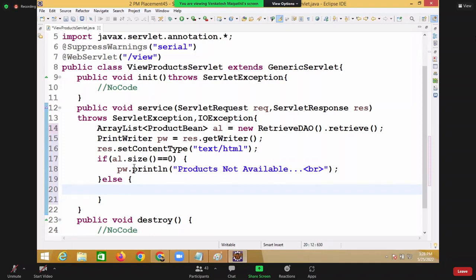Iterator, list iterator, enumeration, special iterator. Many things came now, right? But you people will practice for loops. I think for loops are not actually available.